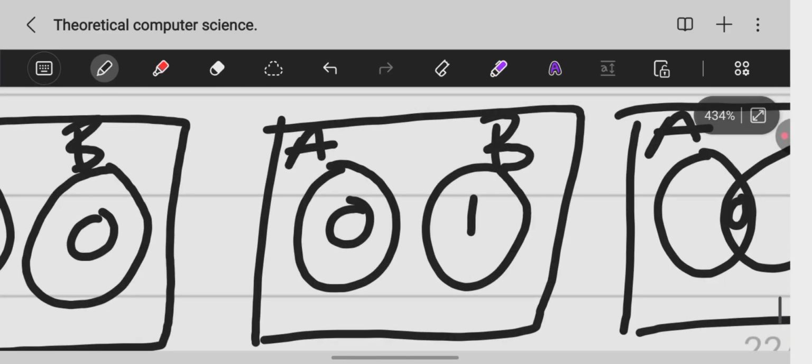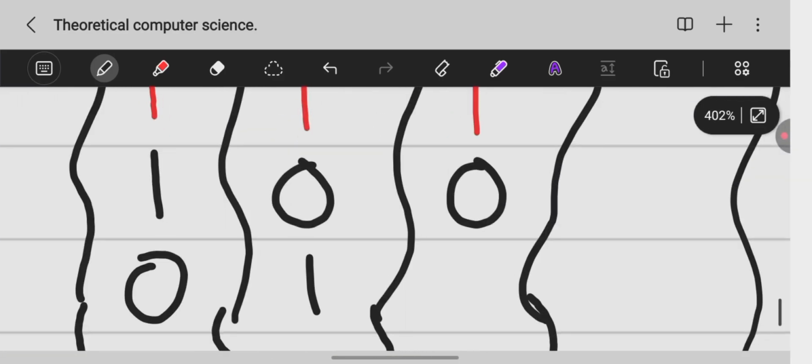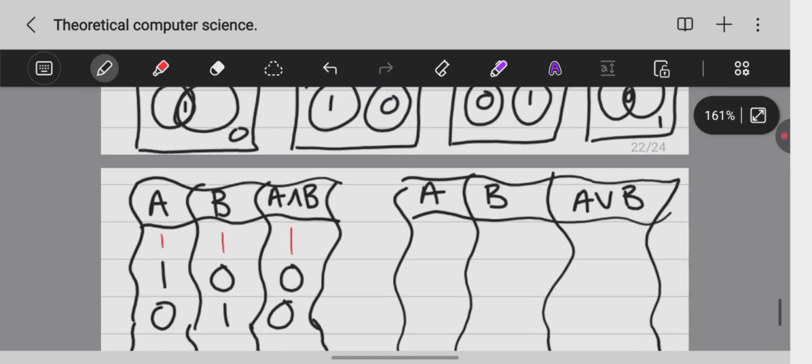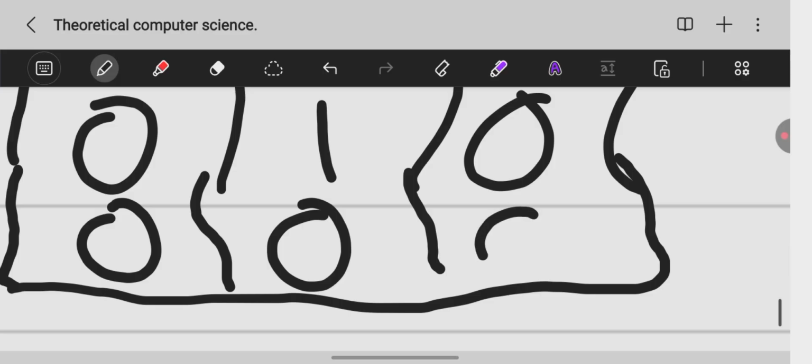But if A is 0 and B is 1, it's still not mutually inclusive. You can't have two different things happening at the same time. So you'd still say the system is off, or the system is false. So 0, 1 means 0. But if A and B are 0, so if the system is off in both states, that would mean an off state.